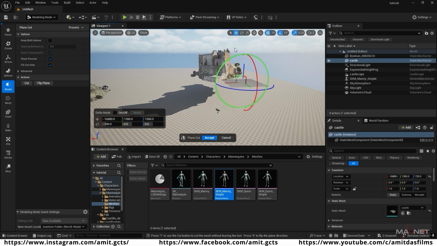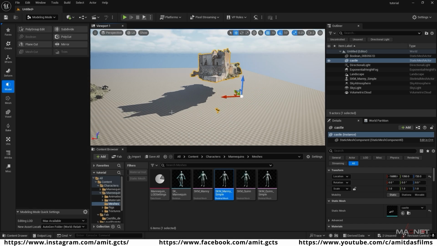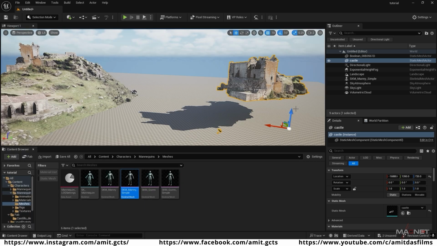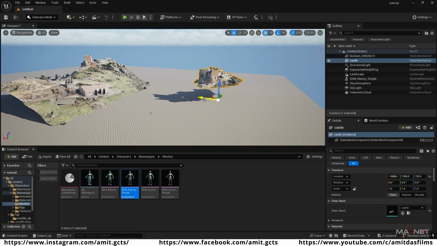And now when you're satisfied with this cut, just click on this accept switch here. And after that, we go back to our selection mode. So just click on this option here and click on this selection. And now we're going to reposition this castle over here. So we're going to select this castle model here. And then we just bring it over here.